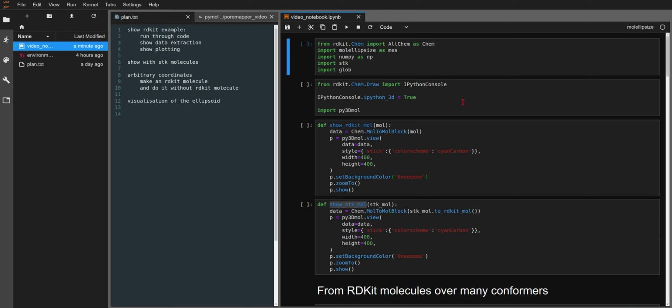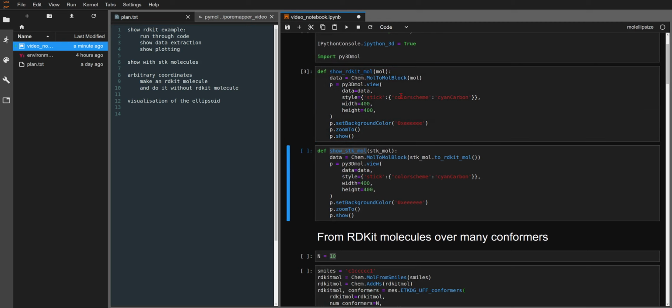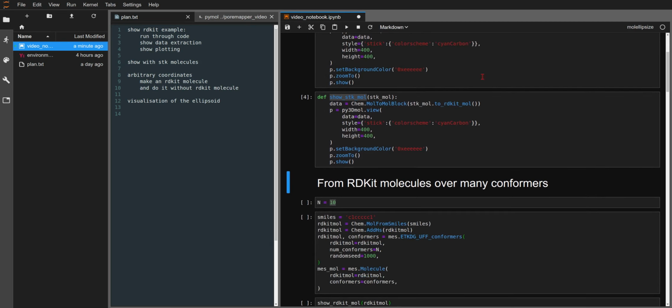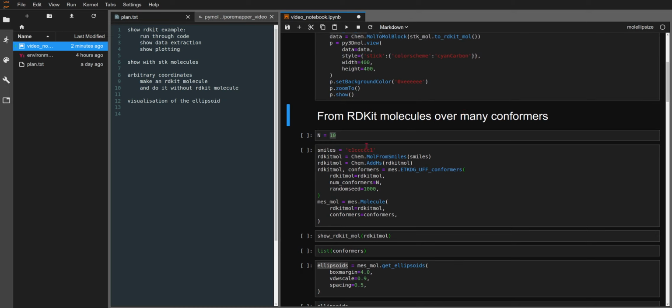So as per usual, we have import statements, so you can install mol-ellipsize through pip and import it. I like to import it as MES, but do as you please. We have some helper functions for visualizing molecules, and the code was originally written to handle RDKit molecules, and in particular I wanted to go from a SMILES string, so a string representation of a molecule graph, use RDKit to generate multiple conformers, and then calculate the ellipsoid that fits them.